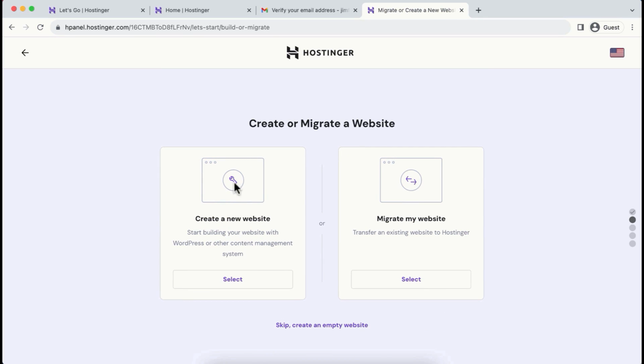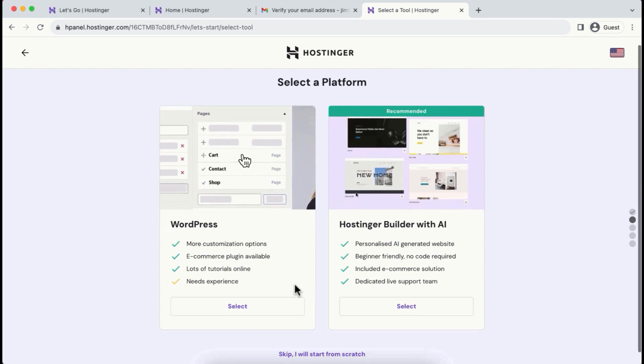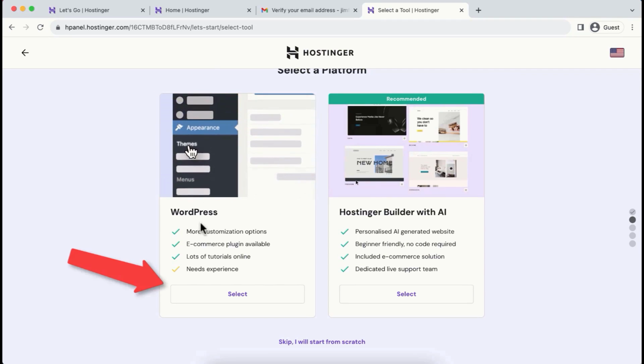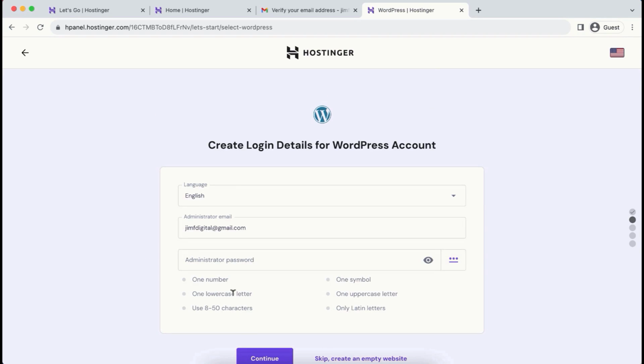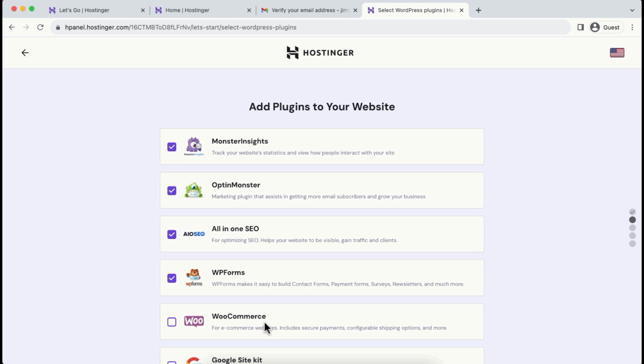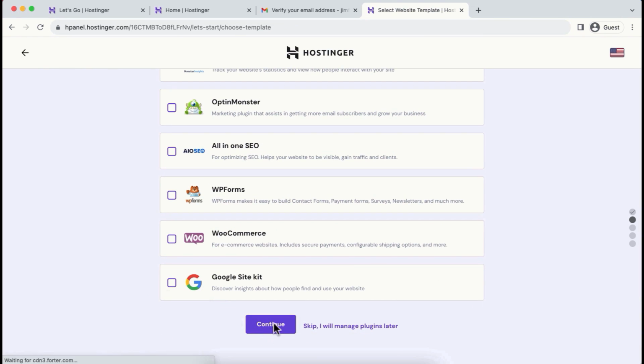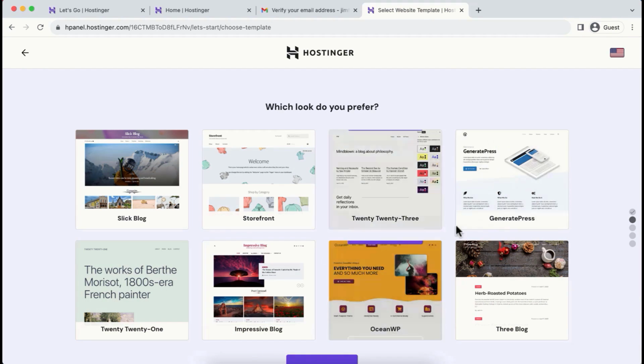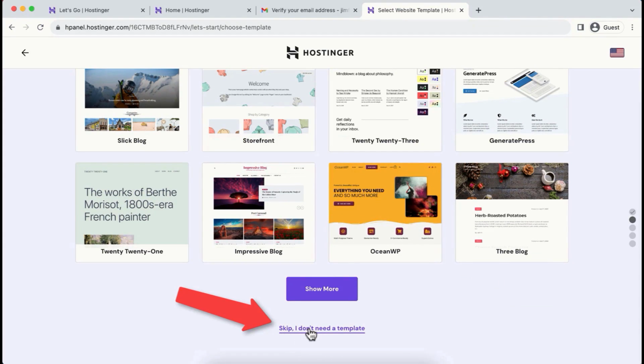As we want to create a new website, from here it says create a new website, just click on select. We will be using WordPress to create our website, so from here let's select WordPress. Here put your email address and set a very strong password. I'm giving mine. Let's click on continue. I don't want to add any plugins, so I'm deselecting them all. Let's now scroll down, click on continue. We also don't need any theme from here, so scroll down and click on skip.